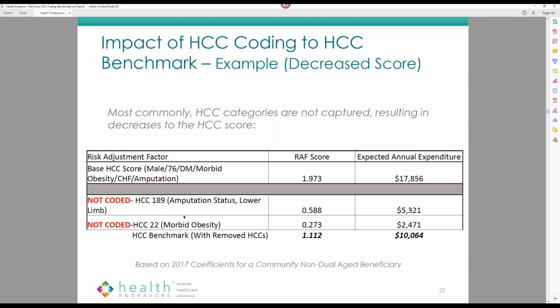What wasn't coded, though, for this patient during the year of this calculation: up above here, we had 2 HCC categories not coded. The diagnoses were not coded. So that lowers their score and the associated benchmark. So by not coding those two, it went from 17,856 to 10,064 for a benchmark.